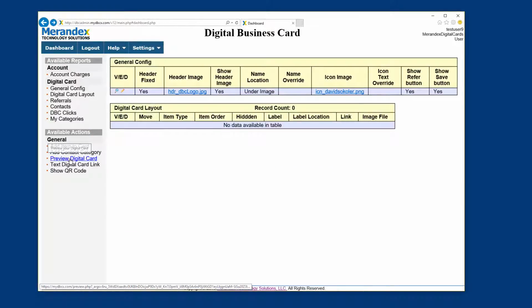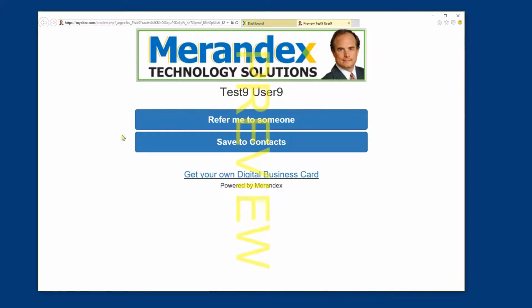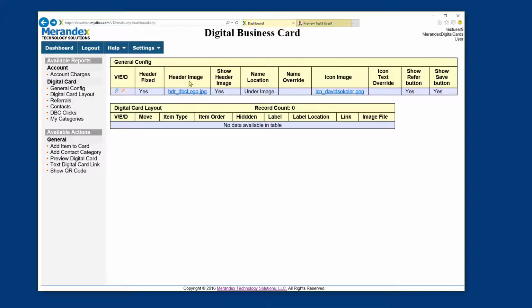If we want to take a quick look at what our digital business card looks like right now, we can click on Preview Digital Card. You can see we've got a header loaded, the first name and last name of this test account, refer me to someone, and save to contacts. But that's it. We don't have any items on our digital card layout. So now we're going to add an item to the card. We'll click on Add Item to Card.